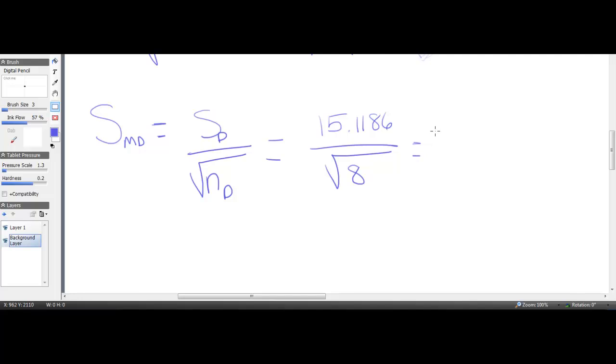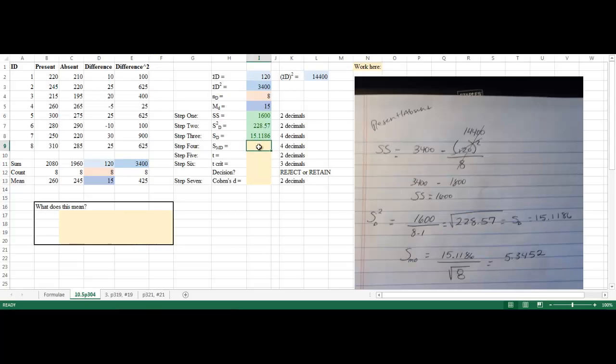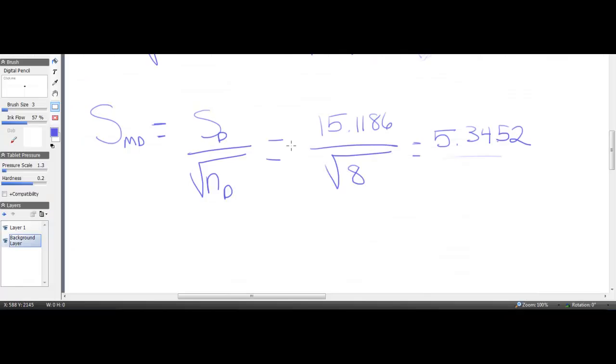And to save us some time, I'll jump ahead. This is 5.3452, not another decimal there. So what I did, took the square root of 8, divided 15 by that, and we got 5.3452 for the standard error of those difference scores. Again, I'd like you to take a second, enter this. I've asked for 4 decimals, so SMD 5.3452, hit enter. We have calculated that correctly. Let's go back to our work.